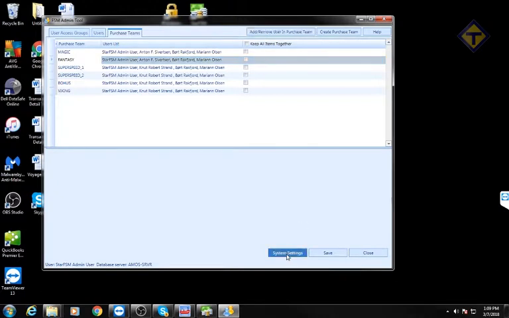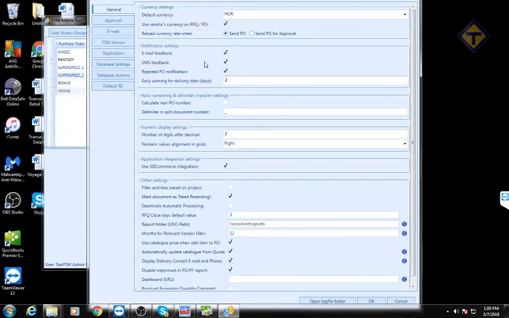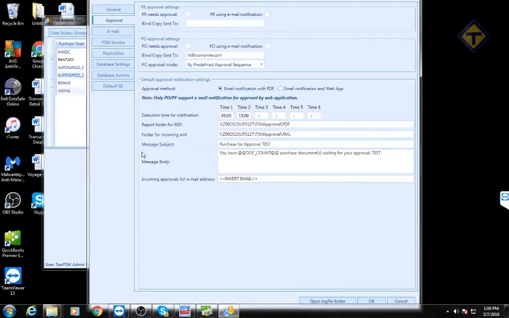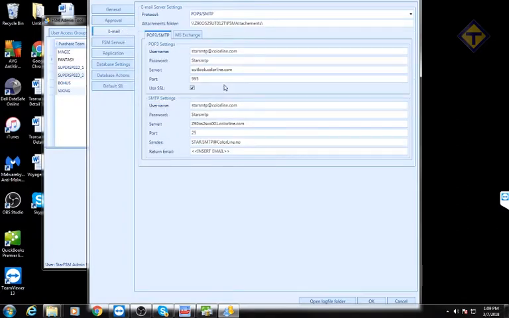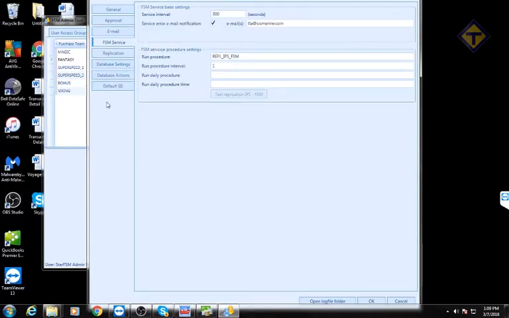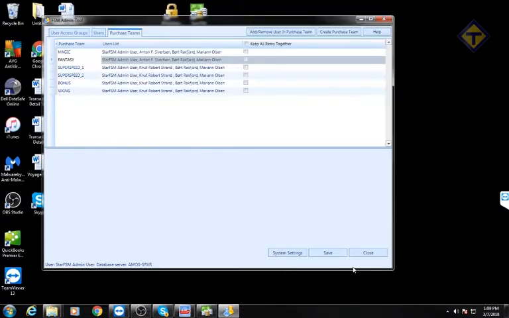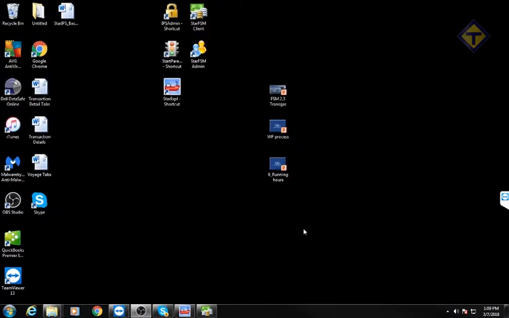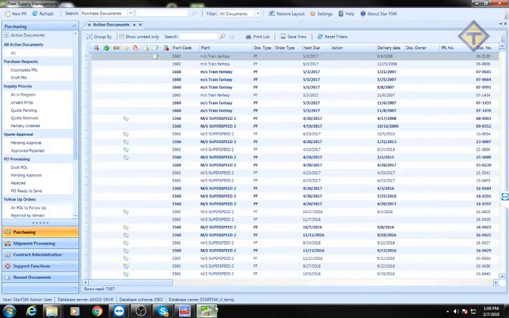And of course, we have the setup as well. Here you can define some setup. Normally you do that during the implementation. So I don't want to go into details, but back to FSM.